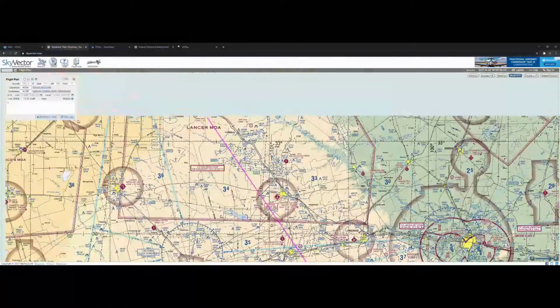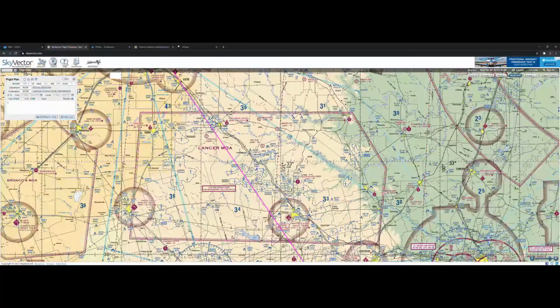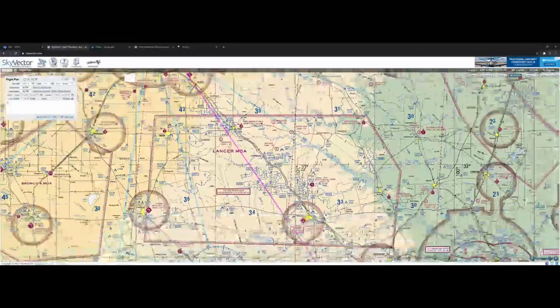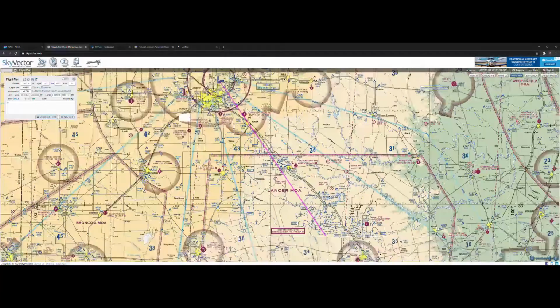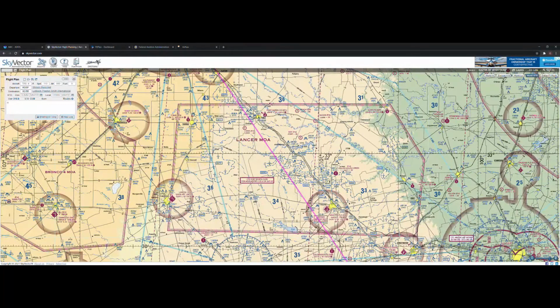And let's see, here's a big MOA we're going through. The Lancer MOA is definitely going to be a factor. Even if we're above it, we are going to be descending through that, because you can see Lubbock is just right here beyond it. So we'll definitely want to make sure this is not active.